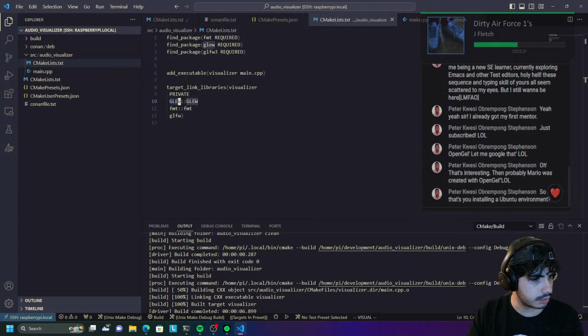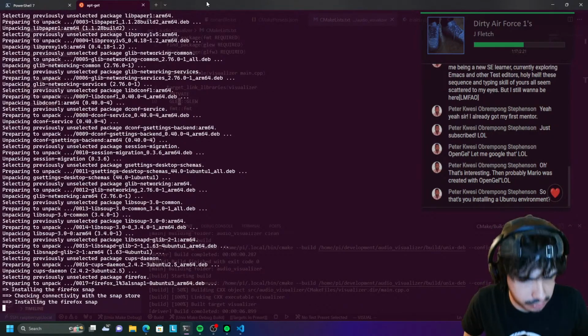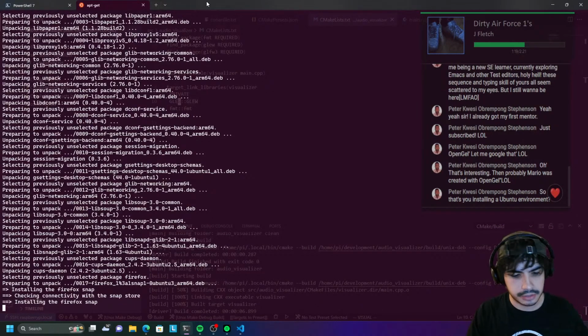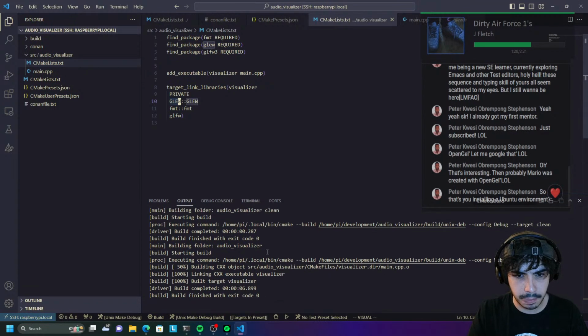So that's you installing on Ubuntu. Yeah. So this is me installing stuff on my Raspberry Pi, which is running Ubuntu 23.04. This whole coding exercise here is done remotely on the Raspberry Pi. I'm not actually running on my Windows. This code is not on my Windows machine, and neither is the building. The building is all running on the Raspberry Pi.